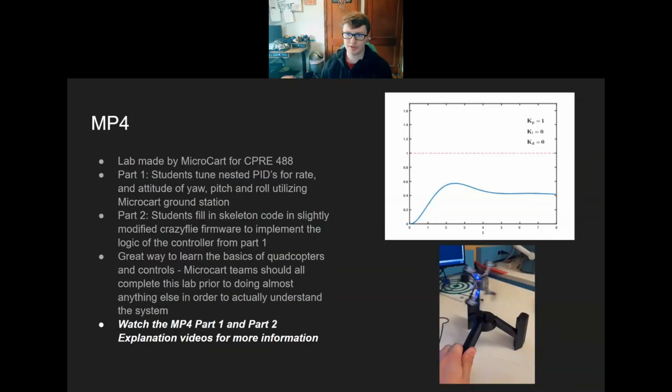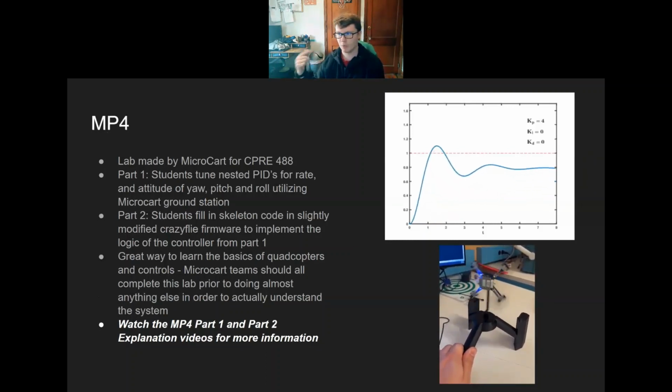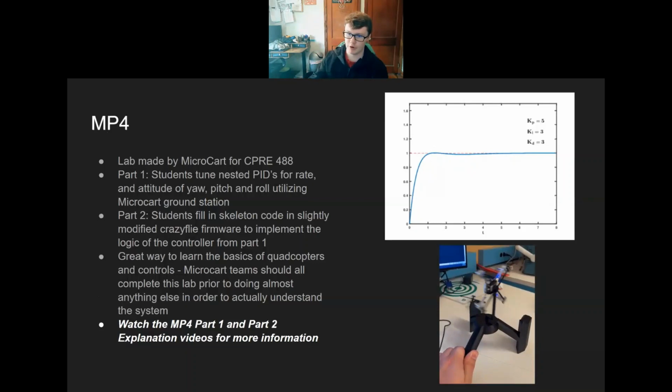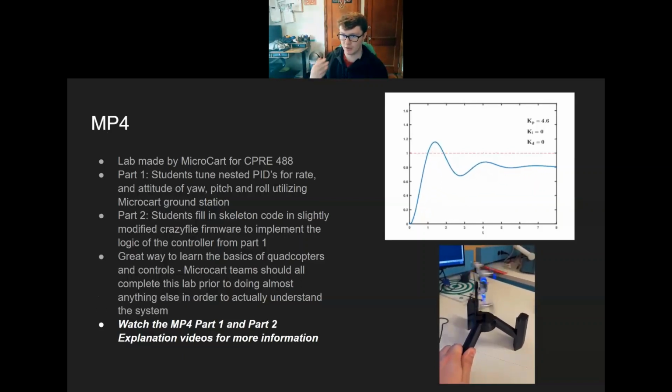Next, MP4. MP4 is the lab that we make for Computery 488. In part 1 of the labs, students tune nested PIDs for the rate and attitude of all attitudes, so yaw, pitch, roll. And then in part 2, they implement the firmware for how those controllers work. I would highly recommend that everyone on MicroCART do this. If you do it in groups, that's fine, but if you do it individually, you're going to learn way more.